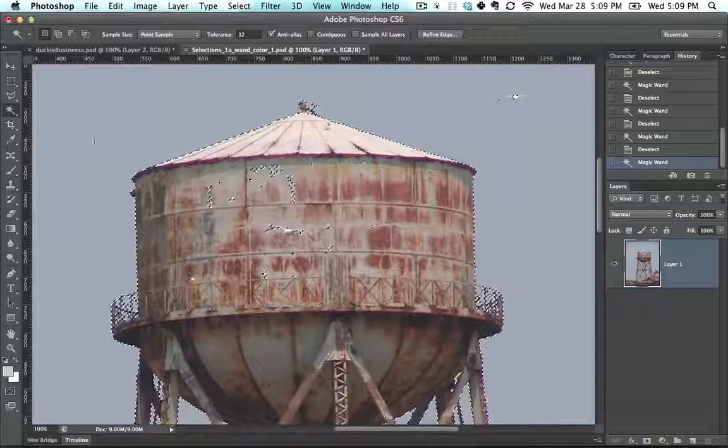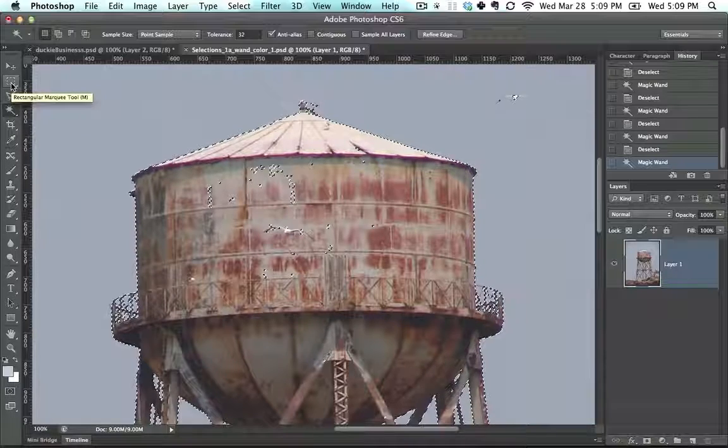Now, when you use these selection tools, you probably won't only use one. What you'll do is you'll use them together to make the selection that much better. Let me show you what I mean.